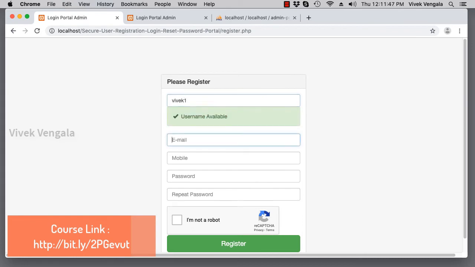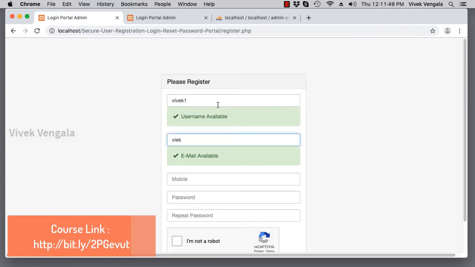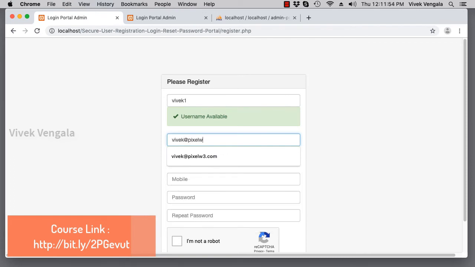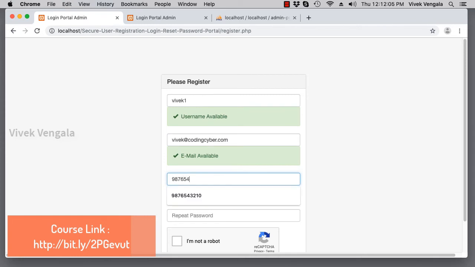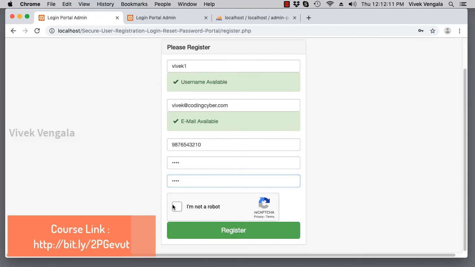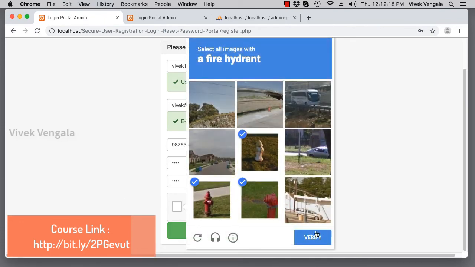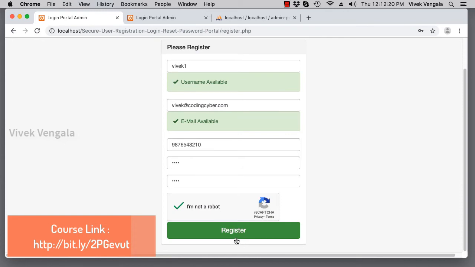If the user already exists, it will display an error message, that is Ajax username checking, for username and email. It works for both of these, and if the email exists it will display an error message and the user can enter a different email. If it's available, the user can sign up with this email and mobile number, password and repeat password, and also Google reCAPTCHA. We are going to learn about all these features step by step.